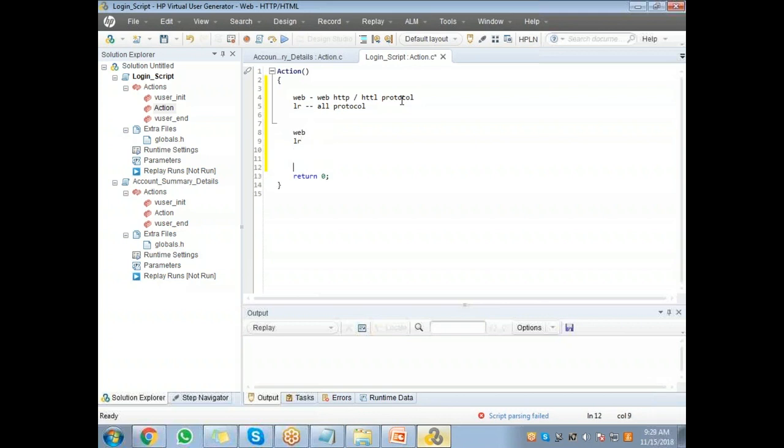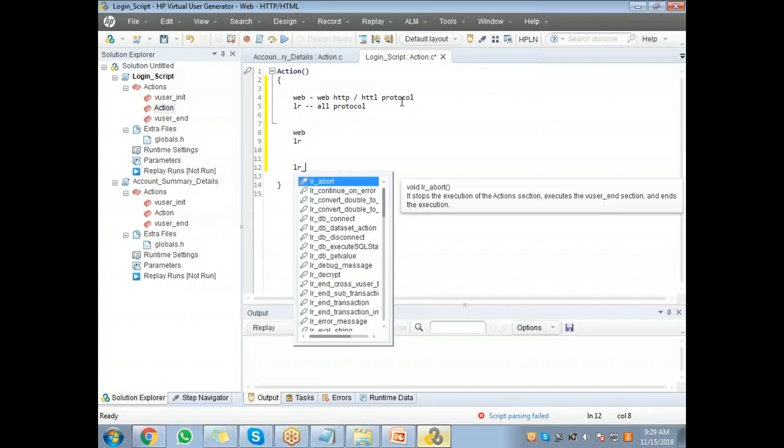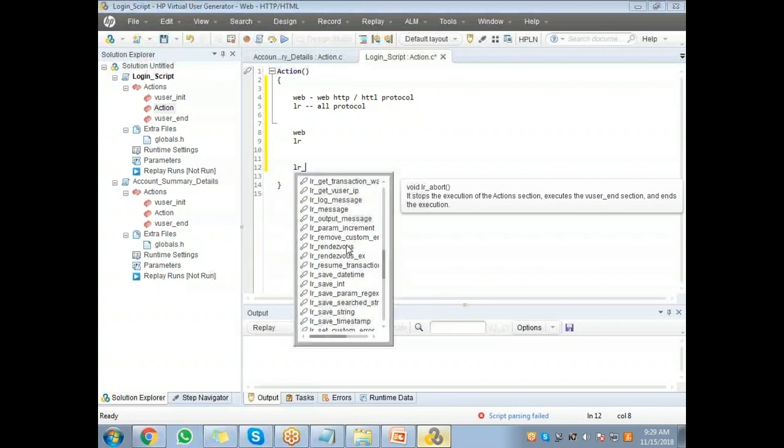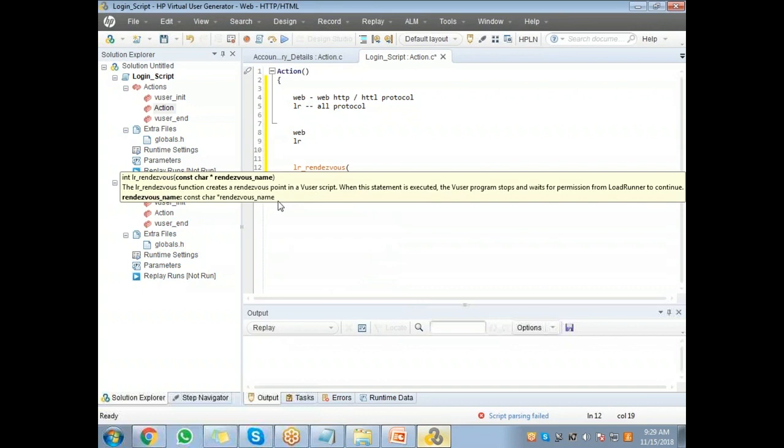Now, let's say you can't remember any of these functions. You just type LR underscore, and press Control Space. It will give you all the functions you have. You can get a ballpark idea of what you wanted to use. Let's say lr_rand_over_point. You just double click on that. Okay, you have the function. You do not have to remember the whole of it.